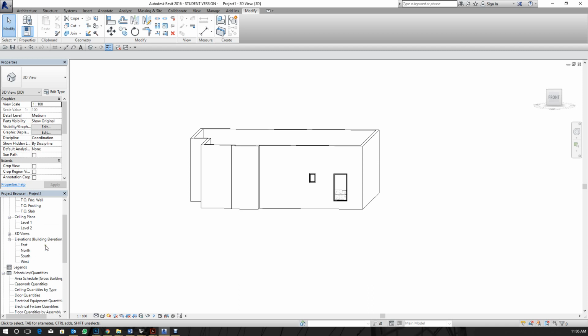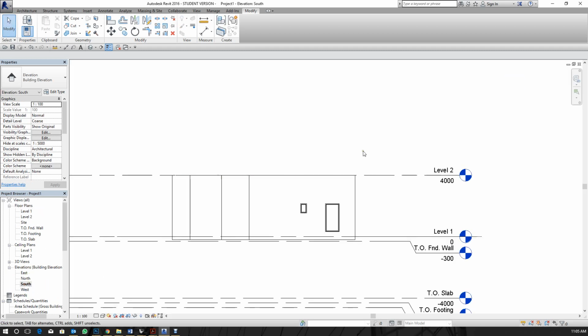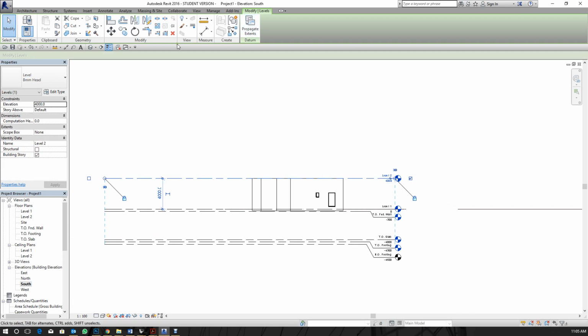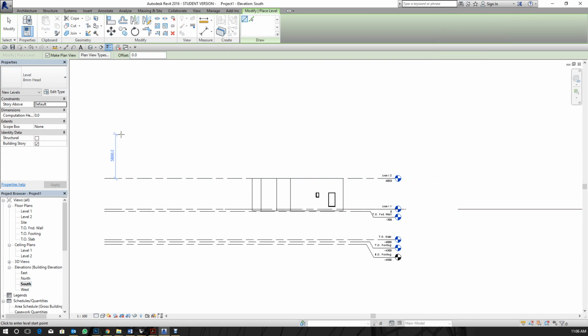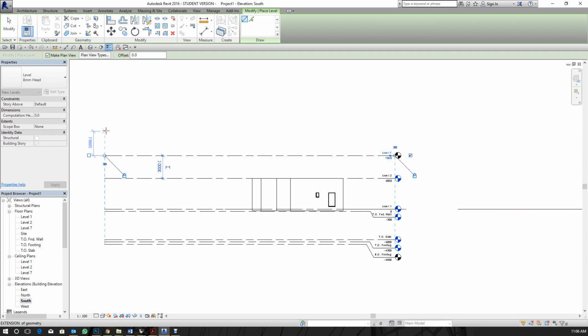I hate stressing myself. So let's go to Solid View and let's create multiple levels. Go to Architecture. I'm going to select Level. And I'm going to snap the level with the existing level. So I'm going to go to that edge. And let's say it's at like 3,000. Drag and drop another 3,000.